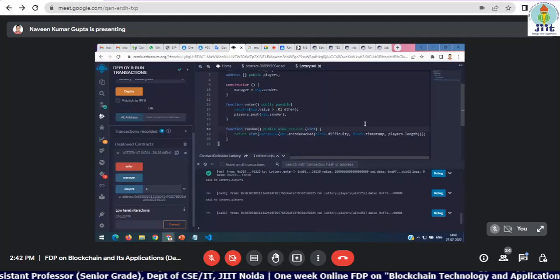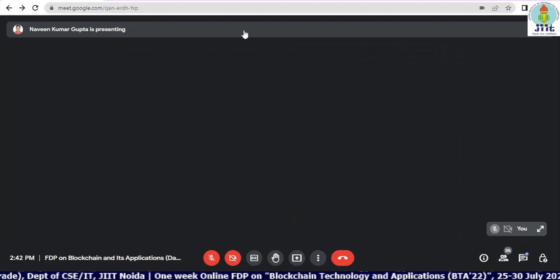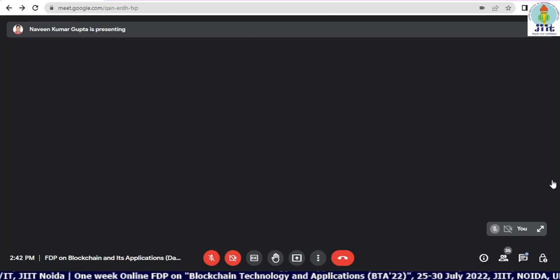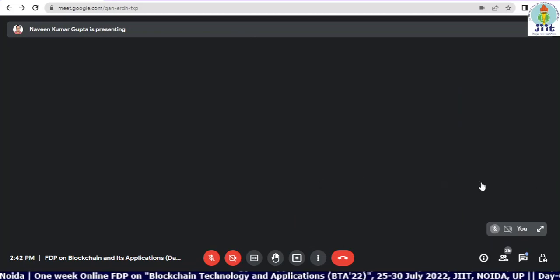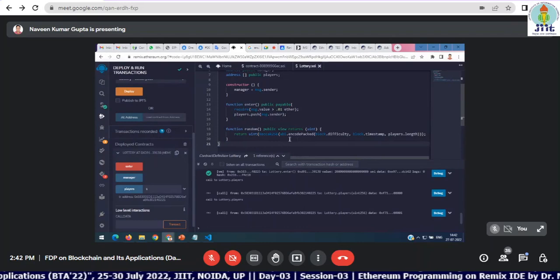You can see the random function is taking three components: block difficulty, block timestamp, and player length, and it is providing a randomized value. The randomized value is 256 bits long, and it is using the Keccak algorithm. Similar to Bitcoin, which uses SHA-256, Ethereum uses Keccak-256. These two algorithms are used to generate the hash value. So this function will simply return an integer value.